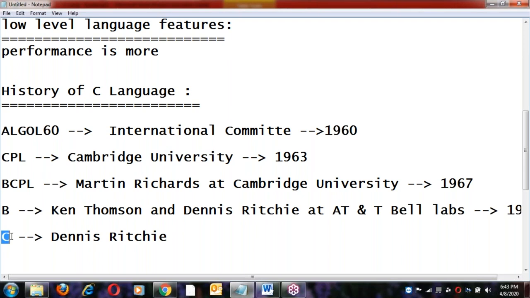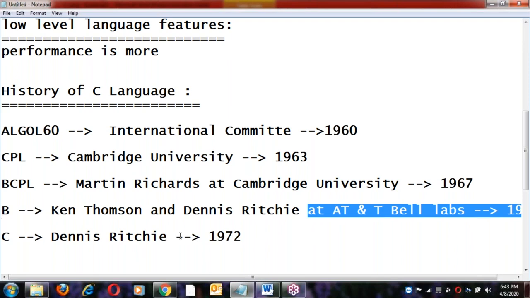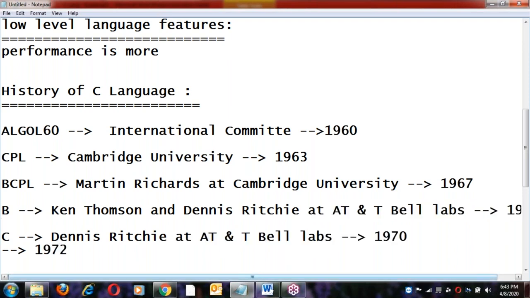C language is a combination of BCPL and B language. It contains the best features from BCPL and B language. Dennis Ritchie took the best features of BCPL and B language and developed C language. This happened in the year 1972 at AT&T Bell Labs.